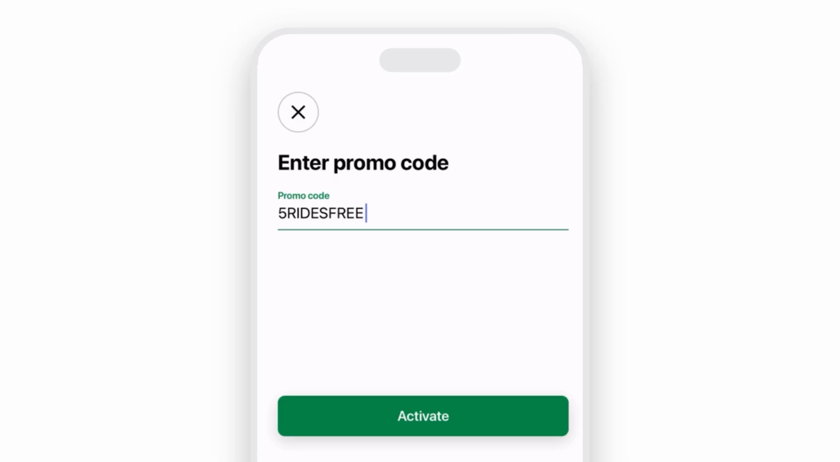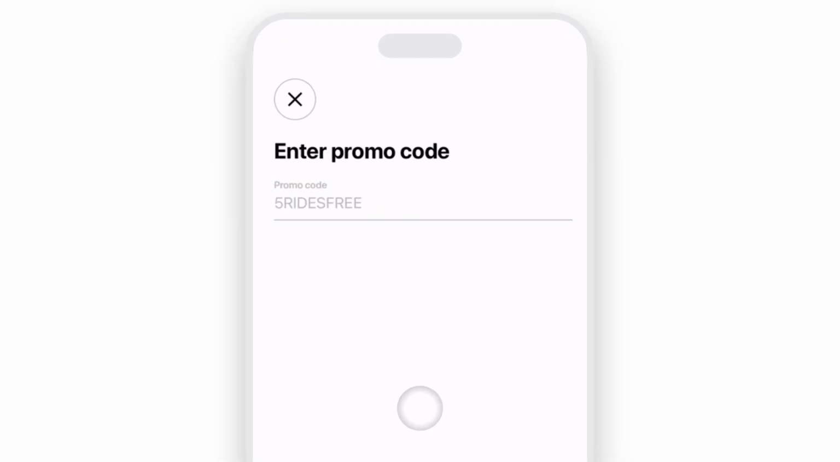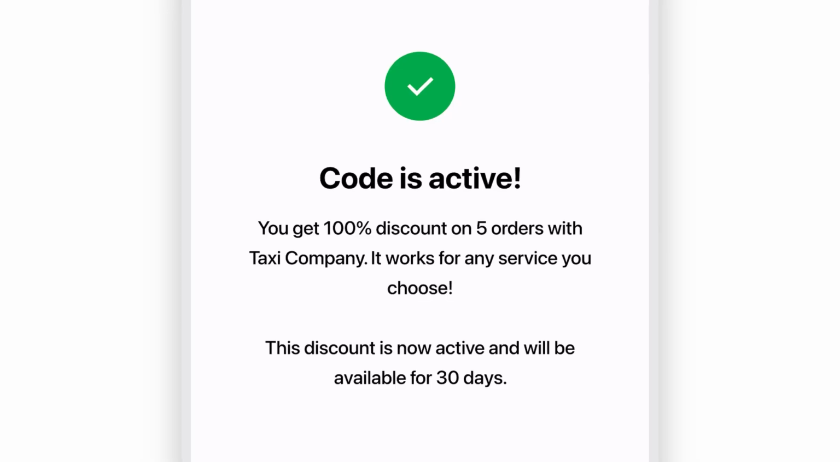In our example, the code is 5 rides free. The customer taps Activate, and a confirmation pop-up appears, showing that the code is active. The customer can also read the details. They have a 100% discount for 5 orders with your taxi company. And that's it. The coupon is now added to their account, and they are ready to book their next rides.